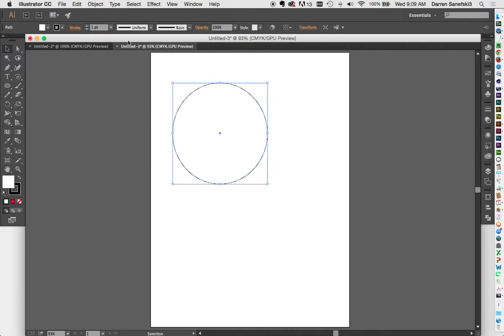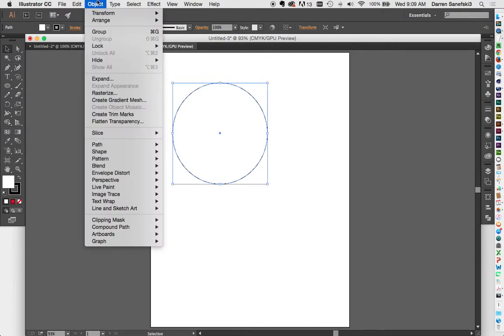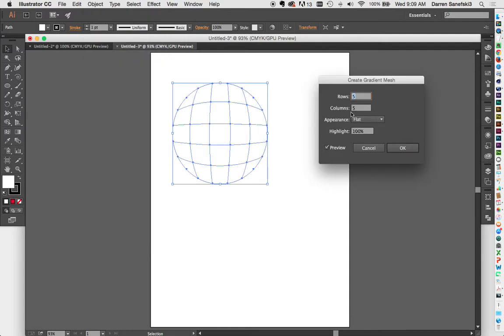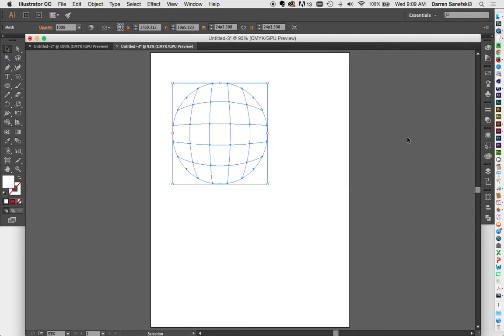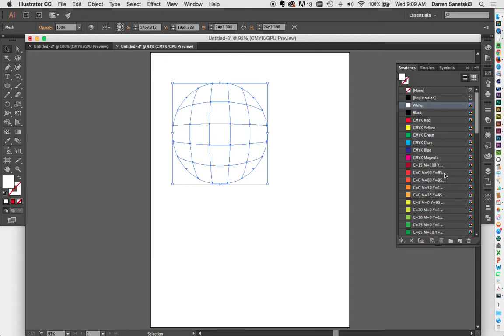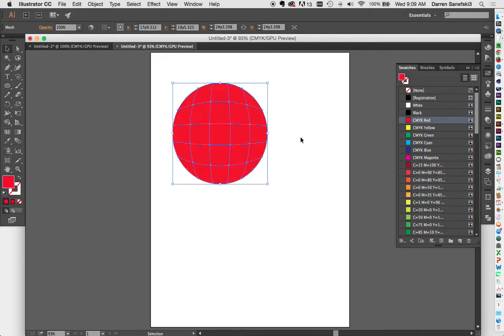Undo, back to the circle, and instead of using the mesh tool, I'm going to go Object, Create Gradient Mesh, and then this gives me more control over the separations, and they're even, and we can do flat to center, to edge or flat. I'm going to go with flat and click OK. And then let's fill this with a color. Let's say it's going to make it a red ball.